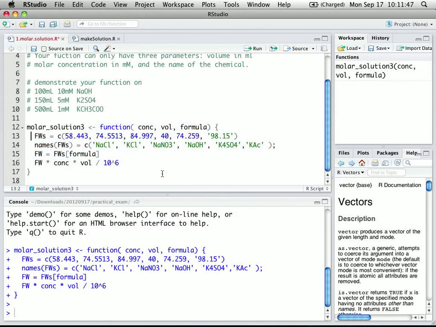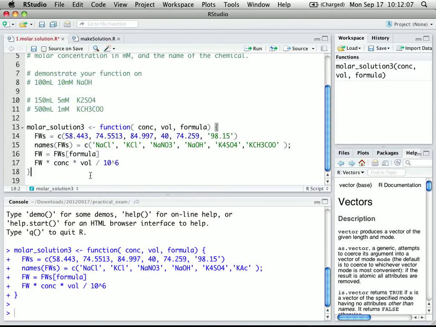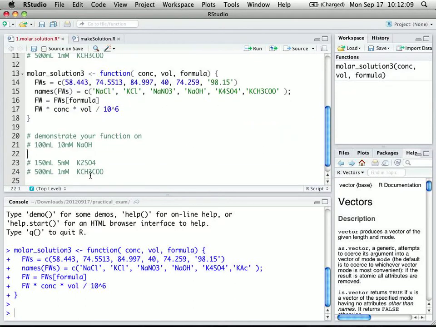And for the example, oh, we should put the formula there instead of the name, I guess. So this should be the formula. And after I have defined a function, I just call the function called molar solution.